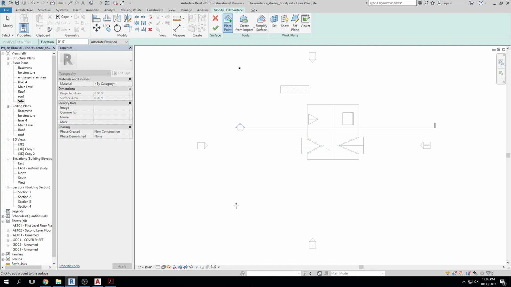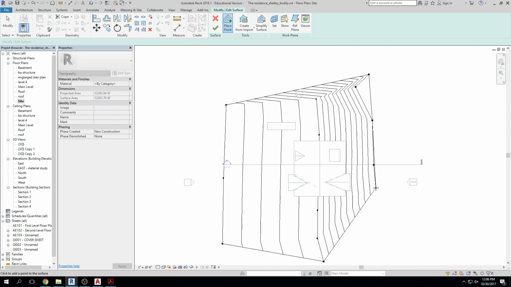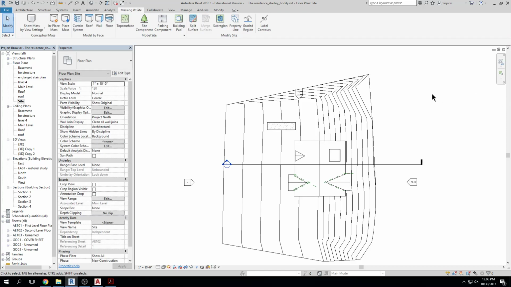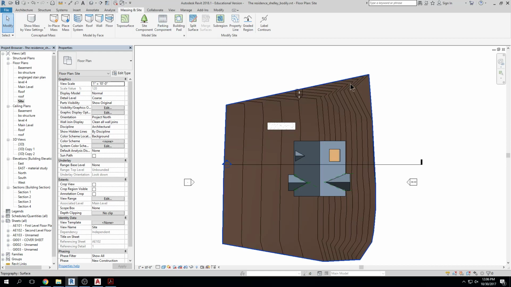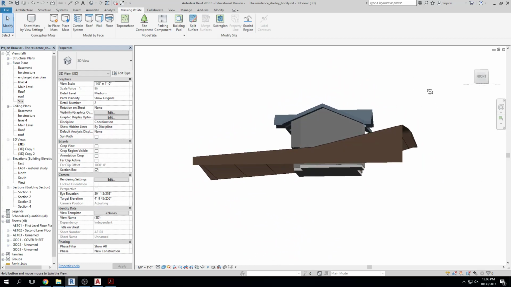Click, click, click. And we'll do 5 foot back here, click, click, click, click, click. And then we'll do 15 foot so we get a really good slope. And we hit finish. And there's our topo surface. Okay, I'm going to shade it. There we go. If I pop into 3D, there's my topo surface.